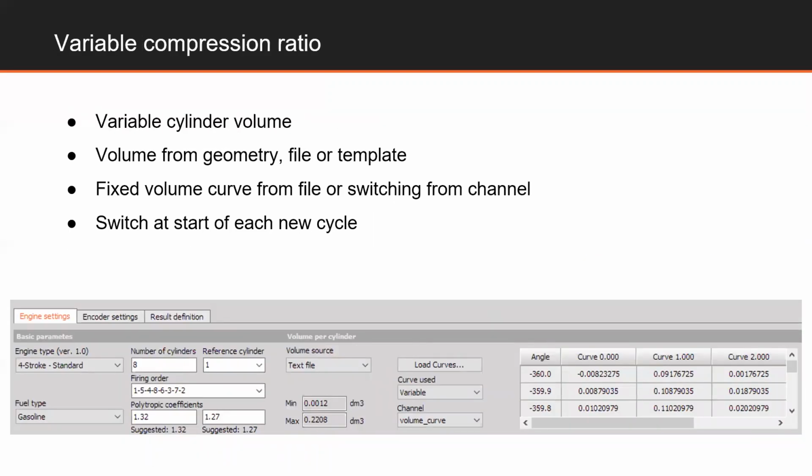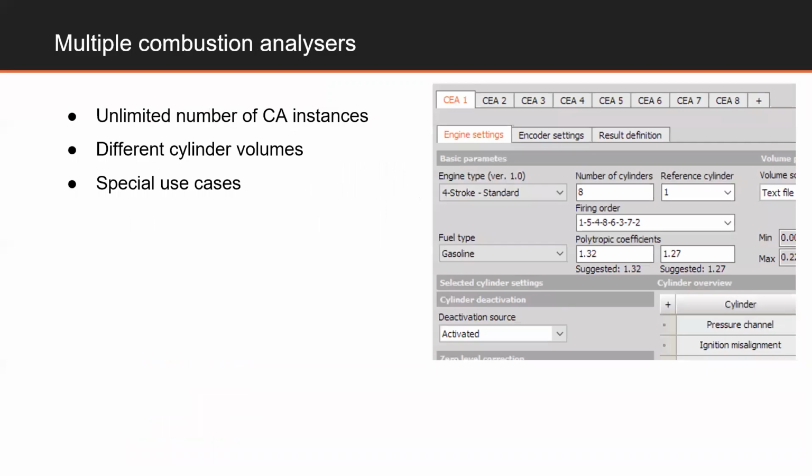The software was also made to be used with engines that have variable compression ratio. So a text file which has multiple compression curves can be imported. And same as with the cylinder deactivation, here it's possible to read the data through CAN. And from that, get information which compression ratio is currently being used in the engine or how the geometry is changing. And through that, apply the correct volume curve and change the compression ratio as the measurement is being done. And the switch can start at the start of each new cycle.